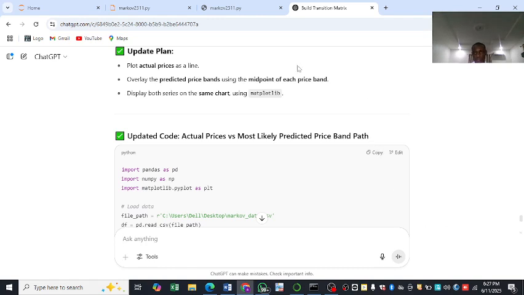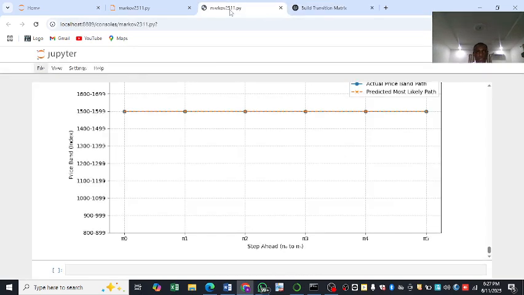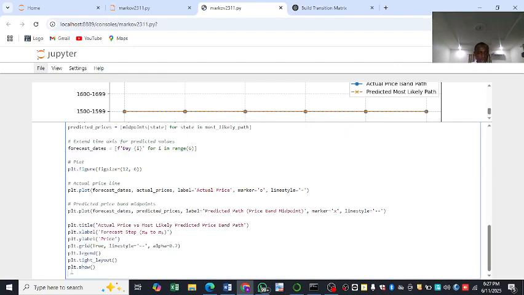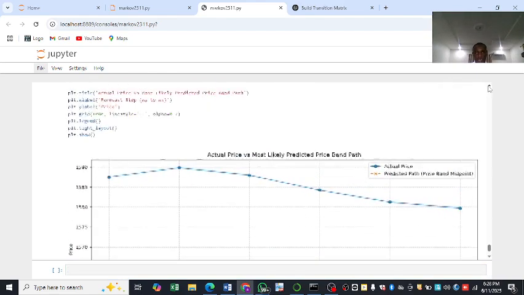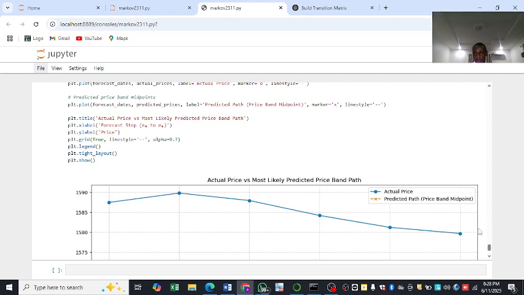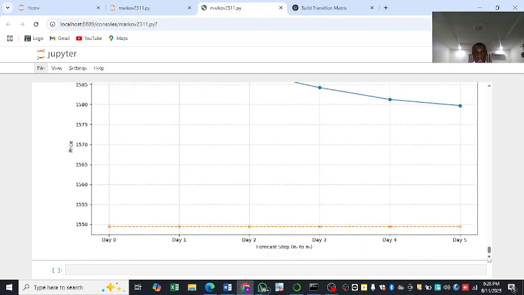Copy. I hope it is copied. Let me just paste it here in the command section, then enter. Good. This is what we have. We have the predicted and the actual.